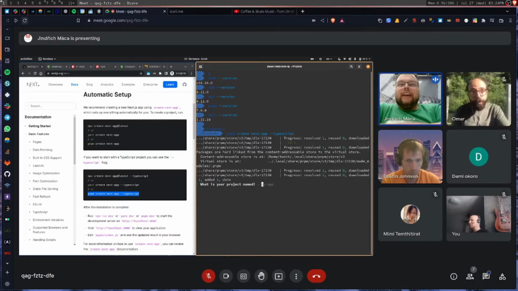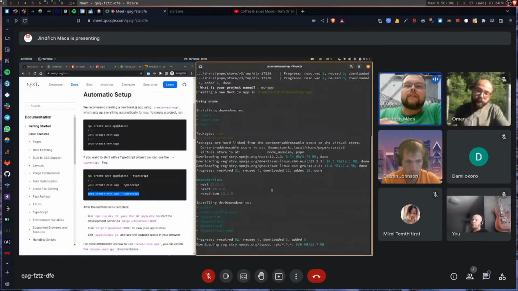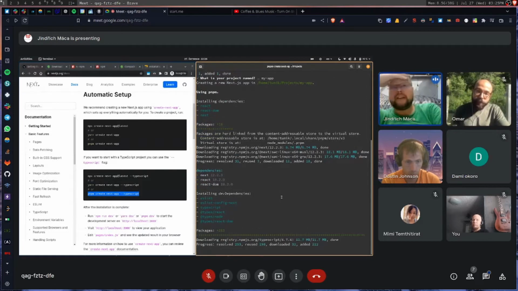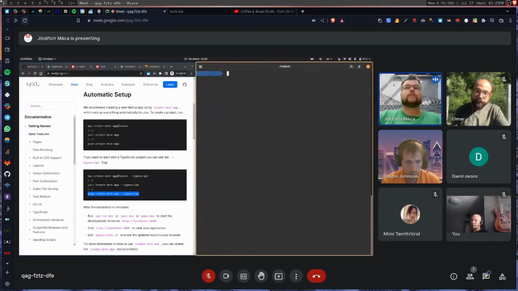I actually don't know, to be honest, what we're gonna build. Probably not much. This is just a setup. Let's call it my app for now. I'm really lazy. Okay, my app. So it will install Next, React, and stuff like that, and then it will install TypeScript. It will install linters and other things.